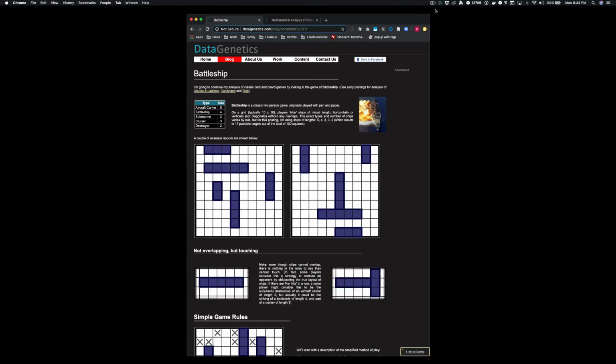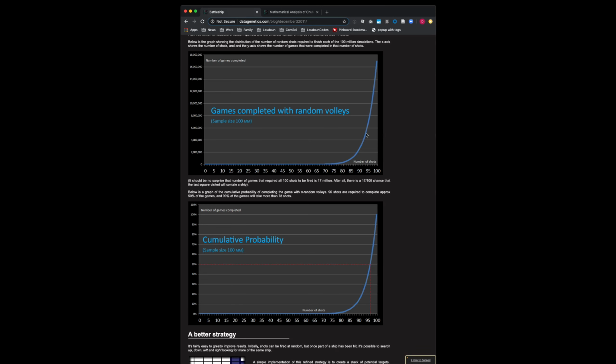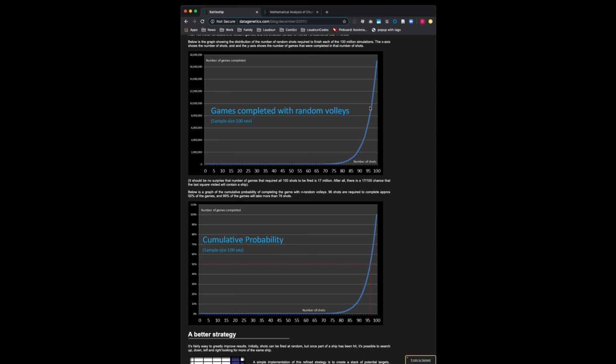And this blog, called Data Genetics, goes into several algorithms. They first analyze games completed with just pure randomness, and they analyze 18 million games for this. And you can see that the number of shots, at first it's very slow. Very rarely does a game ever finish even in 70, 75 shots. It does happen, but by and large, we're talking it takes over 90 shots, 95, just to even get to kind of like a halfway point of the number of games. It's a very inefficient strategy.